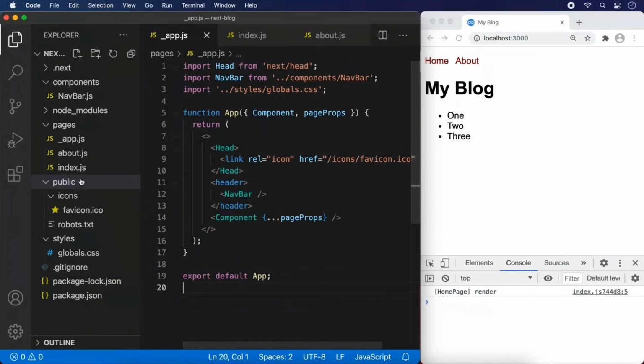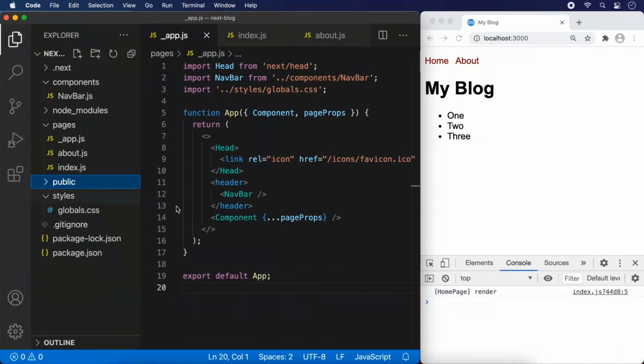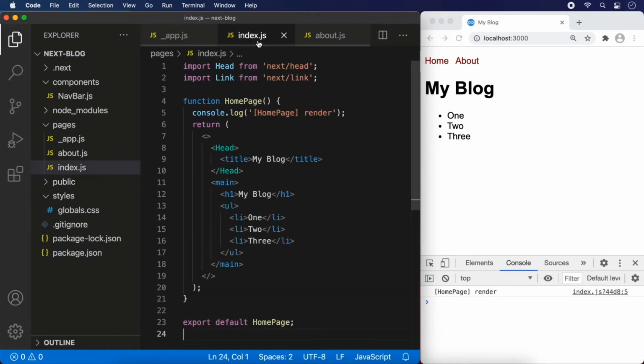We've seen how we can use the public folder to keep images and other assets used in our pages. Now, we're building a blog website, but we still have no blog posts. So it's time to write our first blog post.